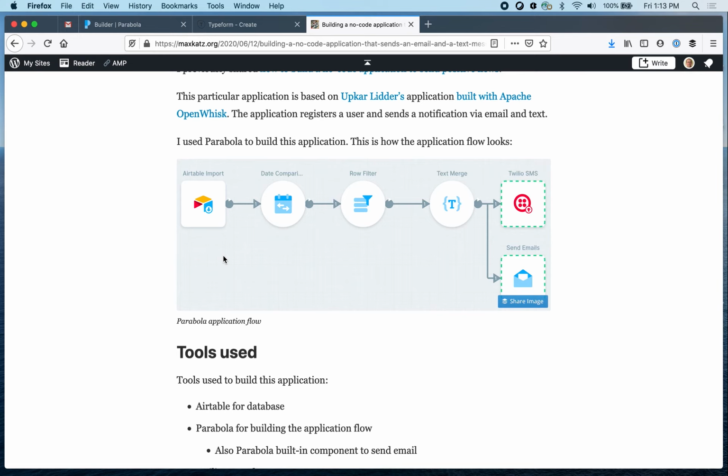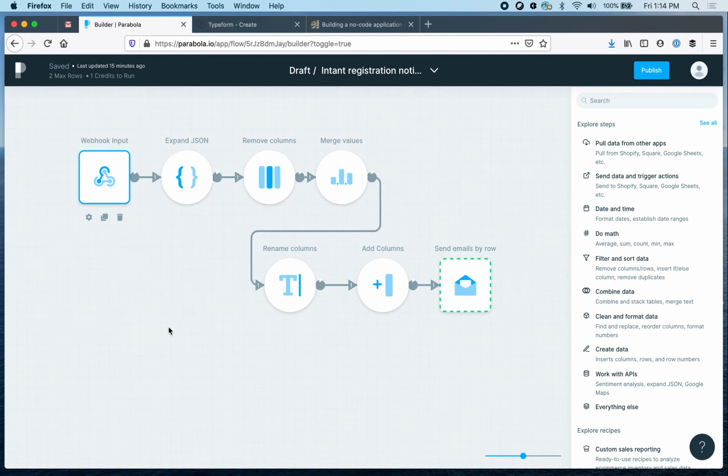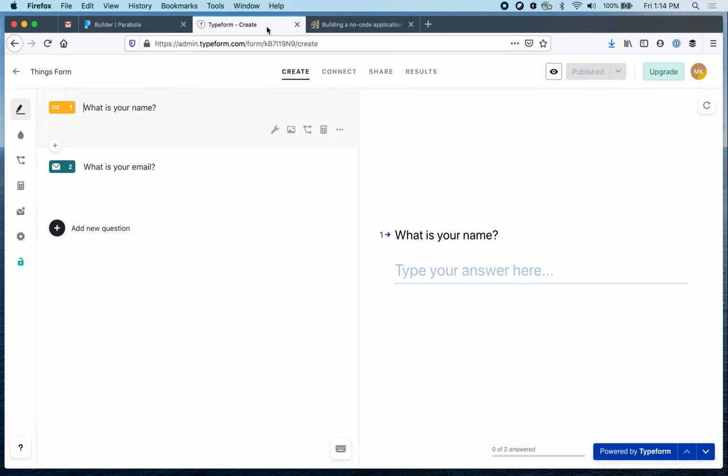And so in this solution and in this video, I use Typeform because I can connect Typeform and Parabola via a webhook. And then when the form is submitted, it will invoke the Parabola flow right away. All right, so let's go back to Parabola. So this is the flow again. But before I explain every step here, let's go to Typeform.